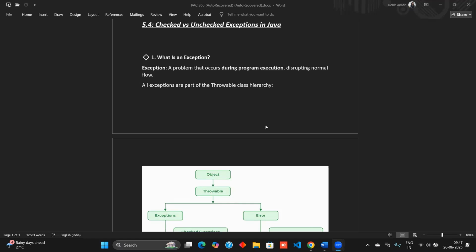Today, moving forward, we will be learning about checked versus unchecked exceptions in Java. So, what are exceptions? As we have already known, exceptions are the unwanted events that interrupt the flow or execution of a program. A problem that occurs during program execution, that disrupts the normal flow, is called an exception.